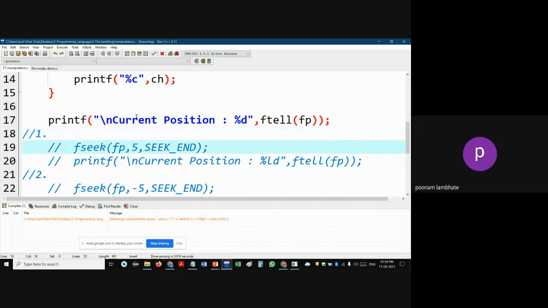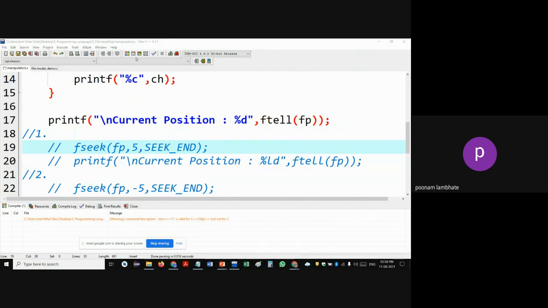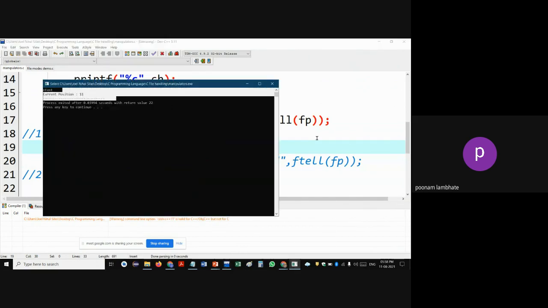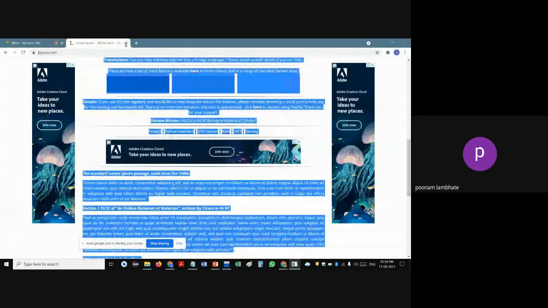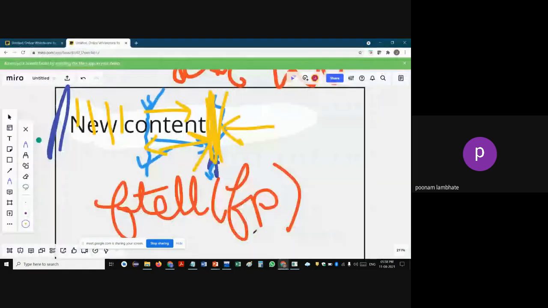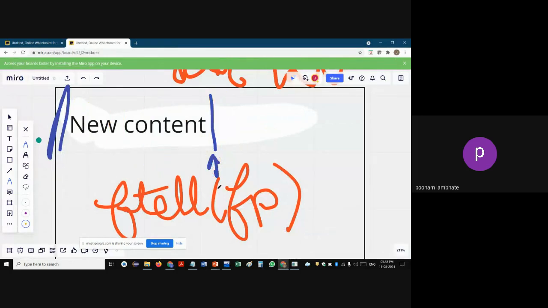Now see the current position, let me execute this and show you. The current position is 11, meaning at the end of the file. The current position of my file pointer is over here. This is 11. So if I apply ftell for this position, it gives me the value 11.